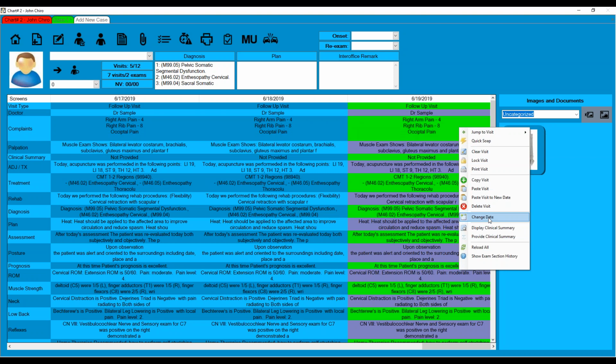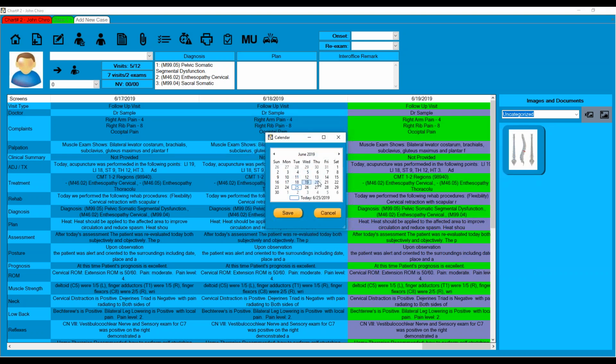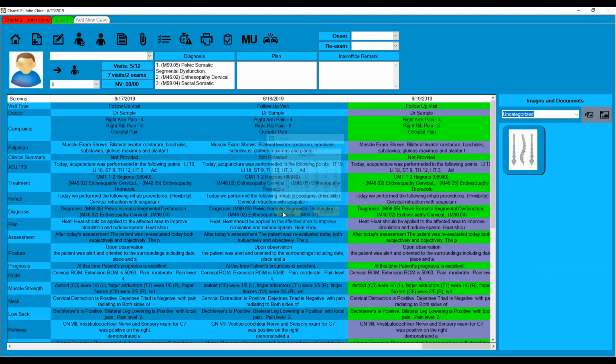If you created the visit on a day when you're just trying to catch up and your patient really isn't there that day, it's going to pull your system date. You do want to make sure it's accurate, so you can change the date to the actual date of the visit.